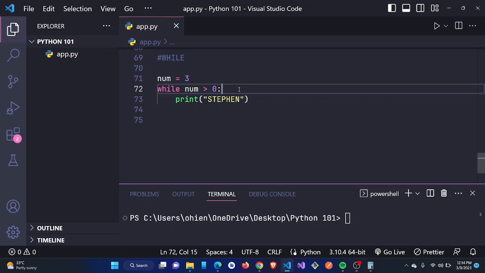3 would always be greater than 0. And that is a perfect condition for an infinite loop. A condition that will never be false. Because a loop will continue running as long as the condition is true. Num is 3. And 3 would always be greater than 0. Boom, we've put ourselves inside an infinite loop.